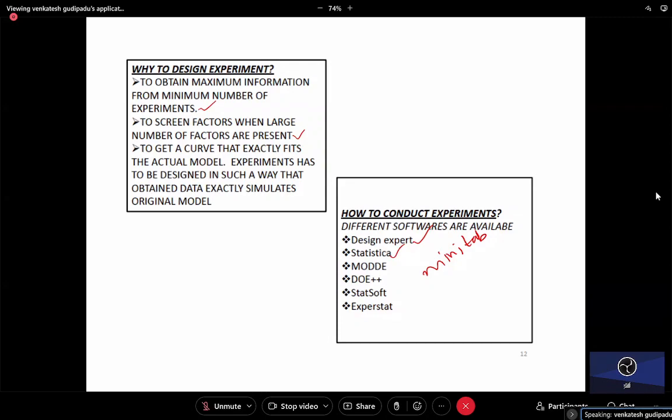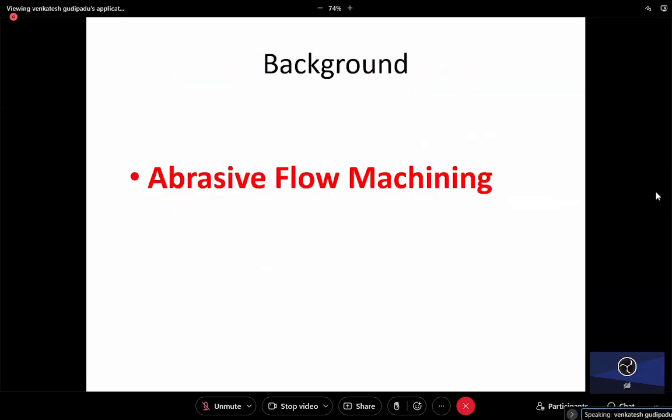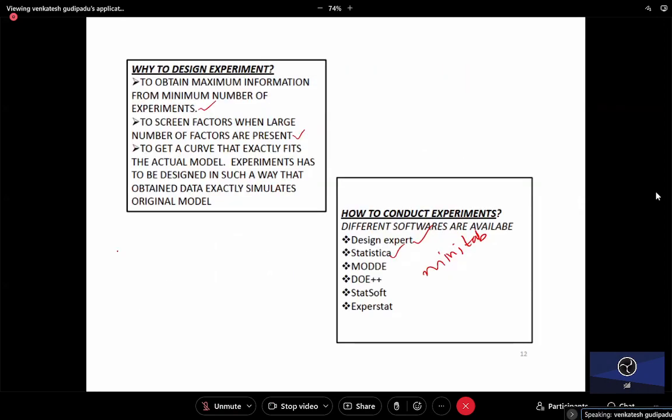Any kind of experiment you can design properly by using suitable factors which are independent and which influence the dependent variable. So two important things we need to remember when you are going for an experiment: number of levels, and number of factors.